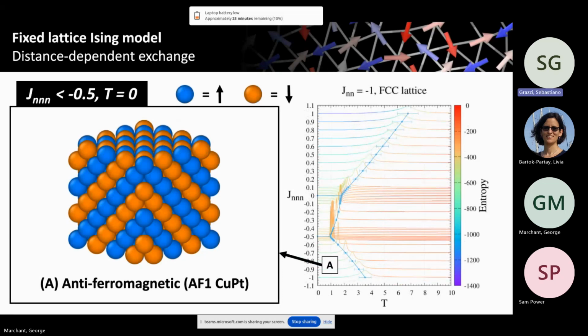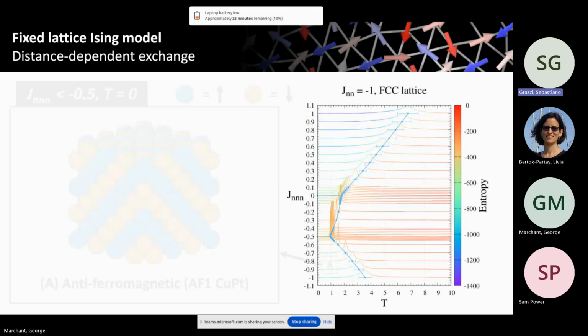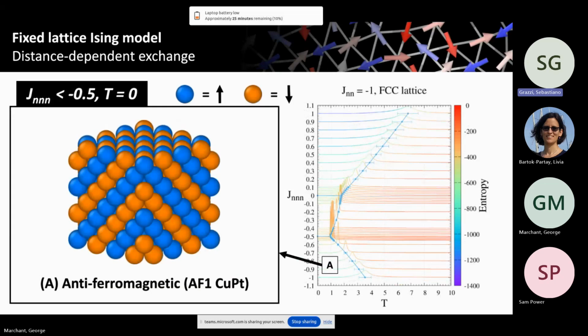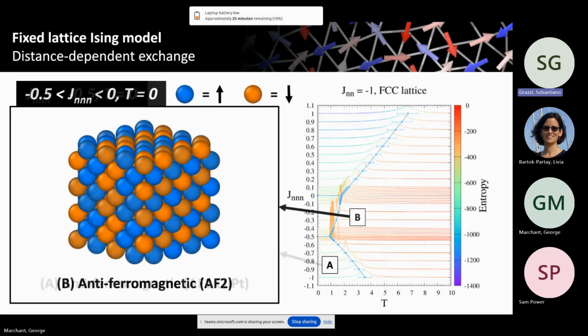And okay, so now we're at nearest neighbor antiferromagnetic coupling. We're varying the next nearest neighbor exchange coupling from ferromagnetic to antiferromagnetic. And you can see there's a whole bunch of different phases, so to speak, where we have copper platinum once again when we have fully antiferromagnetic coupling. So nearest neighbor and next nearest neighbor both antiferromagnetic up to a point, we just get back the antiferromagnetic result.